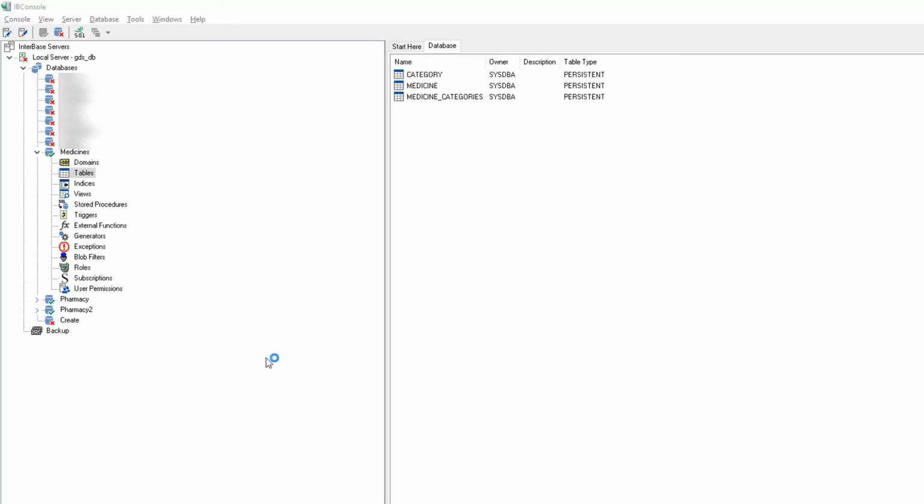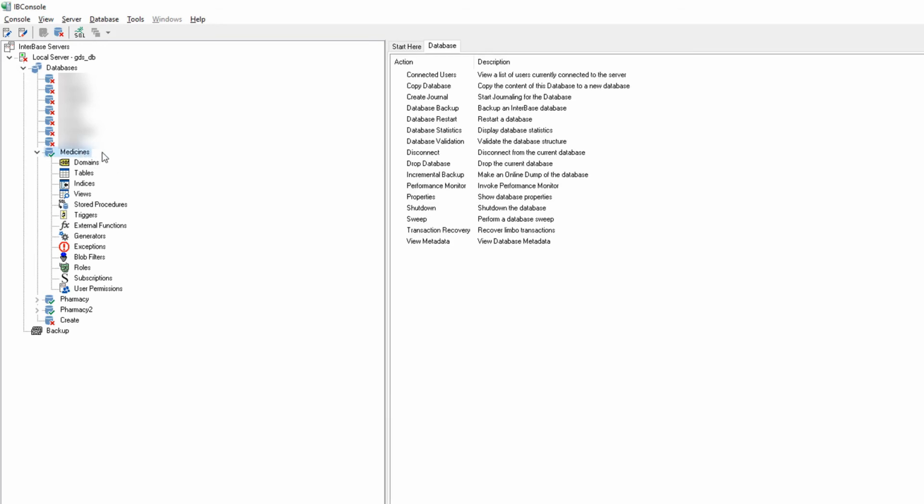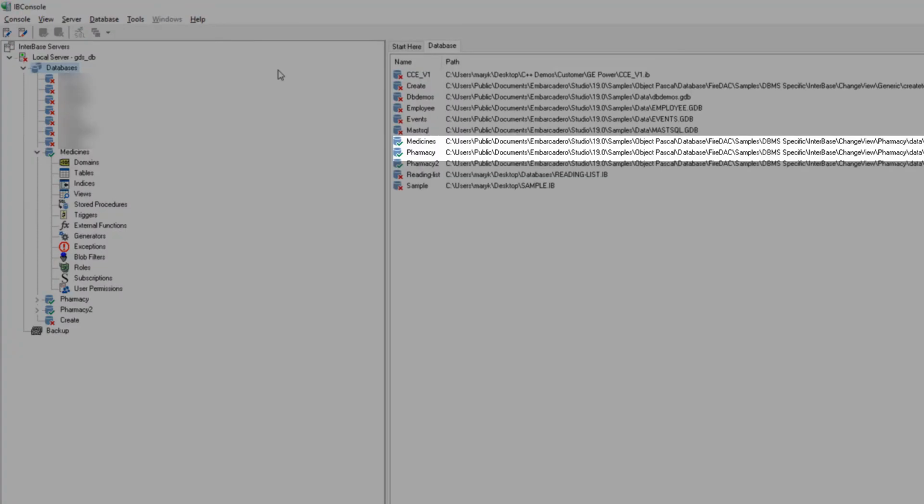I'm going to go ahead and show you this sample that I have of a ChangeView subscription on the medicines database. Now, this database is actually included with RAD Studio in the samples that we ship, so you can go ahead and check out some ChangeViews yourself later. You can find it in the DBMS specific InterBase folder under the FireDAC samples.